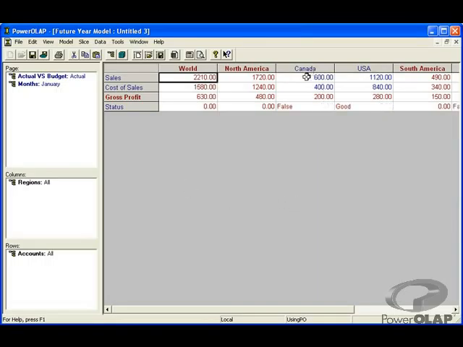As we can see, for Canada, our sales were at 600. Therefore, we don't have good sales. For USA, it was 1,120. Therefore, we have good. If I retype the value for Canada and make that 3,000, you can see that now our formula is returning good. This ability to dynamically calculate a value based on a condition within your cube is a very powerful, useful feature within PowerOLAP.